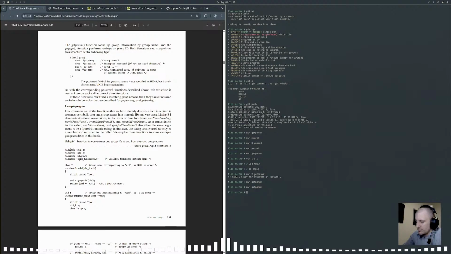If these functions can't find a matching group record, then they show the same variation in behavior that we described for getpwnam and getpwuid. Example program. One common use of the functions that we already described in this section is to convert the symbolic user and group names to numeric IDs and vice versa. Listing 8.1 demonstrates these conversions in the form of four functions, for the convenience of the caller. They also allow the name argument to be a purely numeric string. In that case, the string is converted directly to a number and returned to the caller. We employ these functions in some examples later in the book.